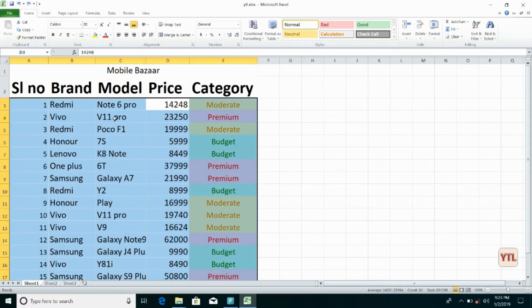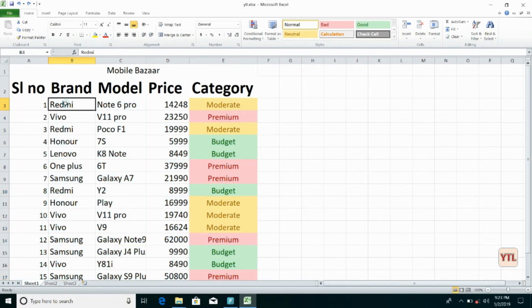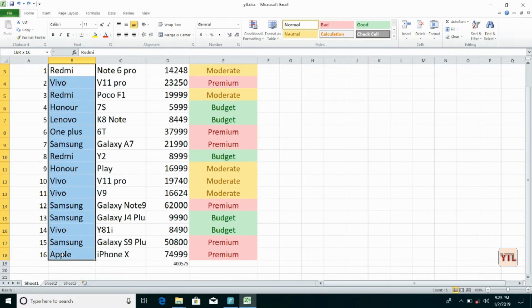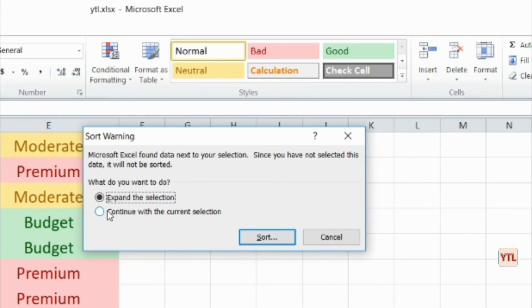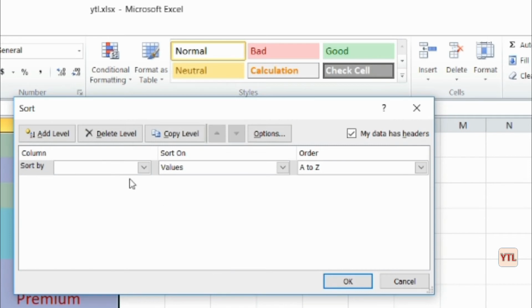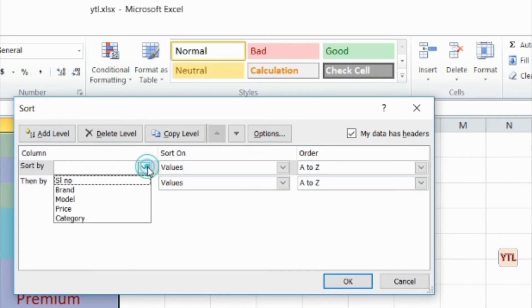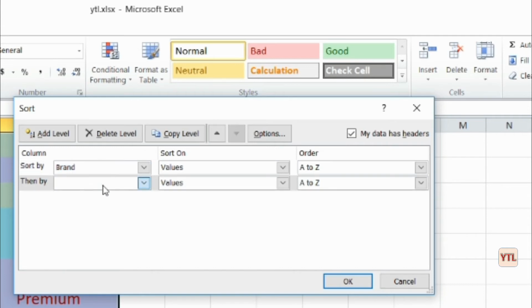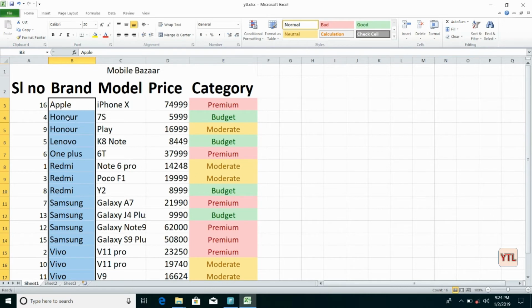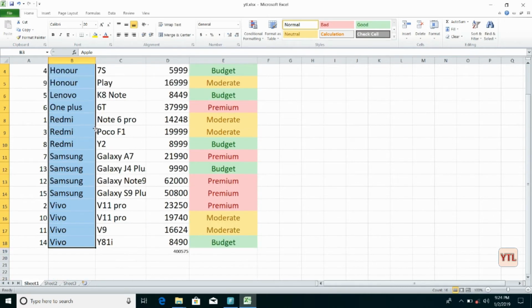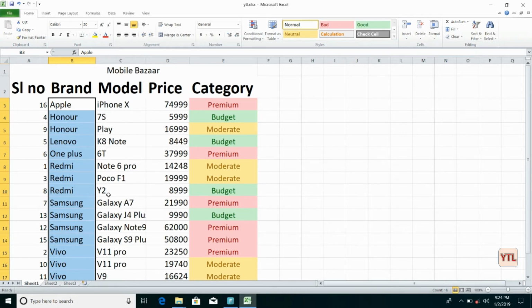Now if we want to sort these text values from A to Z, how will it be done? Select this range and click custom sort. Add level, sort by brand, then by model, and click OK. Now you can see all these brands are sorted, and inside each brand, these models are also sorted. So this is our sorting.